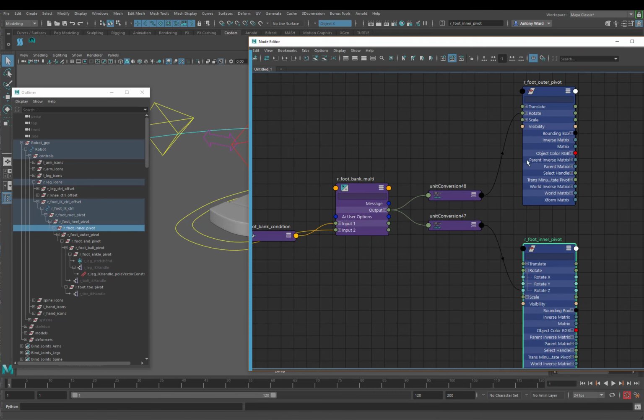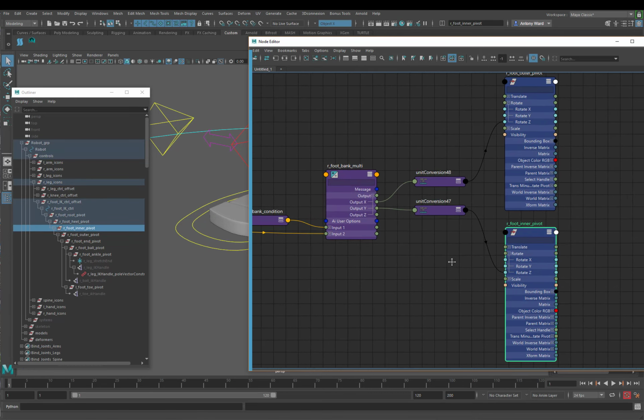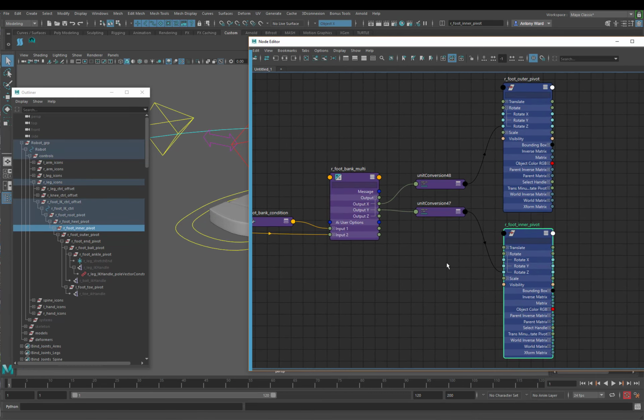You just basically have to reverse the way these are connected. So when we worked on the left foot, the output X went into the rotate Z on the inner foot, and the output Y went into the outer foot. So we're just flipping those around. You know, if I put them the other way around, just to demo.